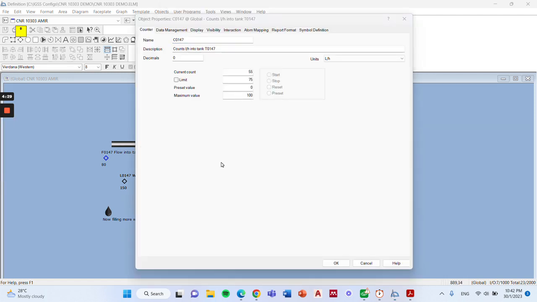And then the object properties will pop up. So on the counter, you see C0147 here. It's been preset just now. And then the decimal shall be 0. And then units will drop down to choose liter per hour. And then the current count, choose 55 with the limit of 75. The preset value shall be 0, and then the maximum value will be 100.